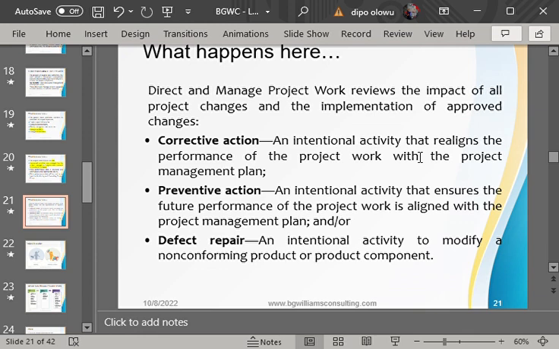All right, that becomes what? A prevent. You don't want the problem to occur, but you are perceiving, let me just do this because I don't want that problem to occur. That becomes what? A preventive action.